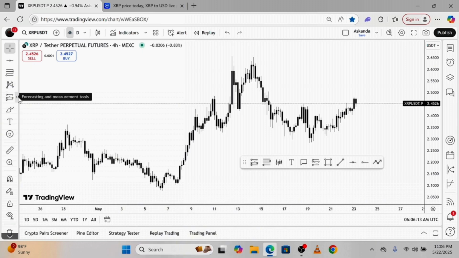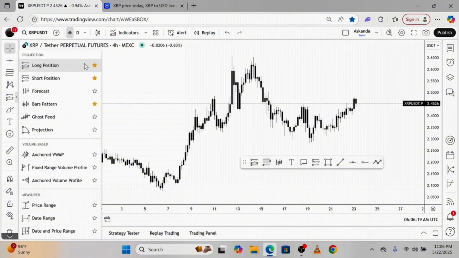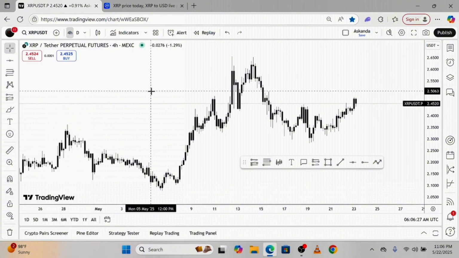So we move to the forecasting and measurement tools. These ones are helping us calculate our take profit and stop loss. I'll click here. You have the long position, you are predicting the market to go up. Short position, you are saying the market to go down. So right now, XRP, let's say we want to add indicators. I don't use indicators. What you need to understand is that anything that we are doing here is your personal observation.